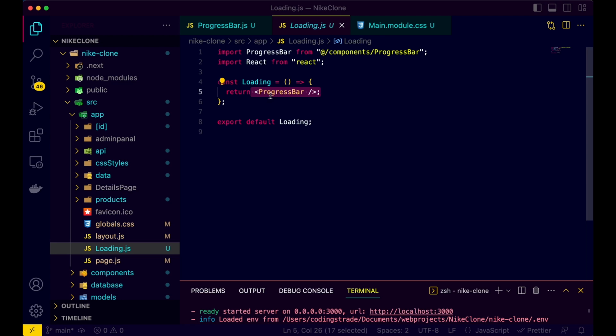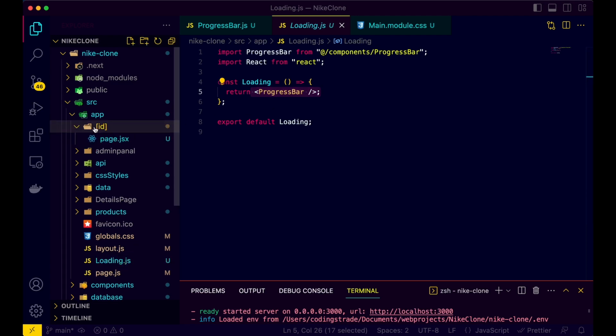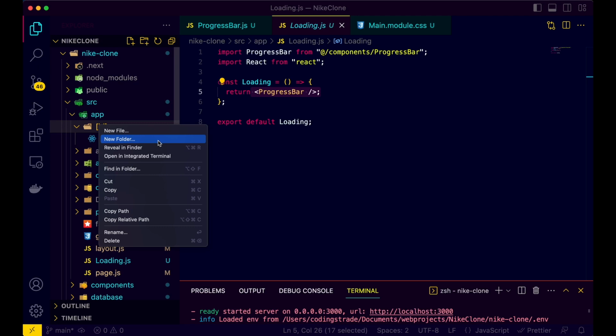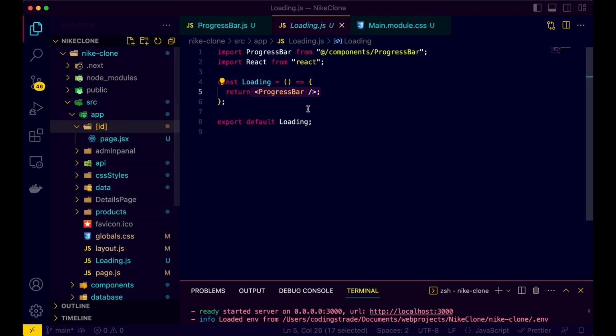But if you want to use this also in your dynamic routes, you can follow the same process. You have to go to your dynamic routes, and here you just need to create a new file with the name loading.js and then add this progress bar there. This way it will be available there for you also.